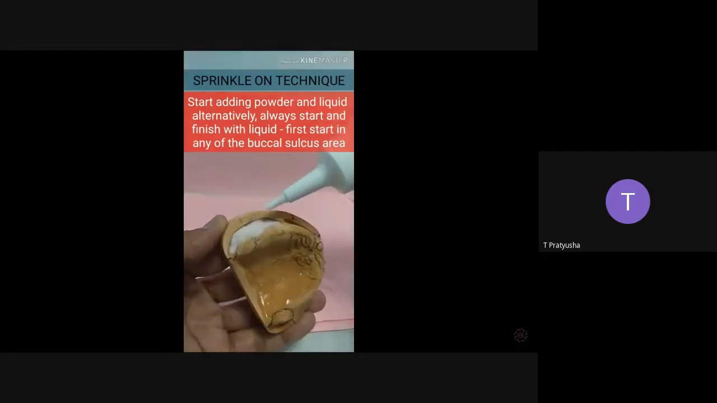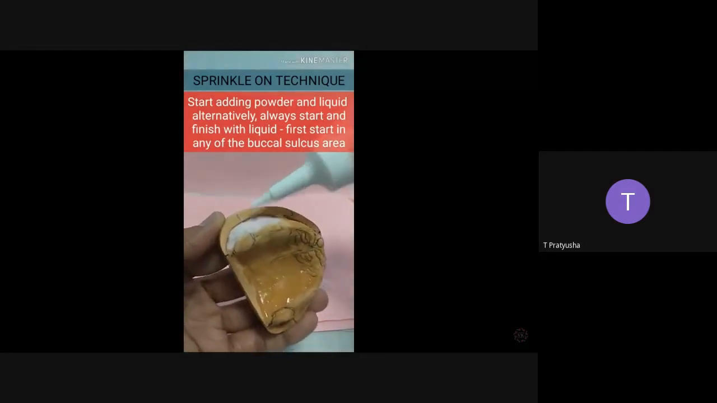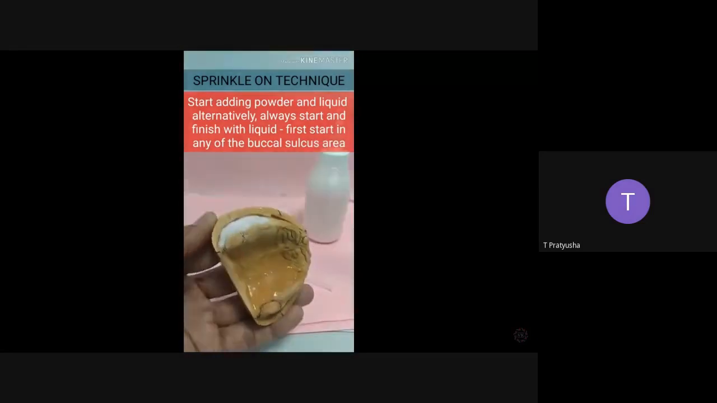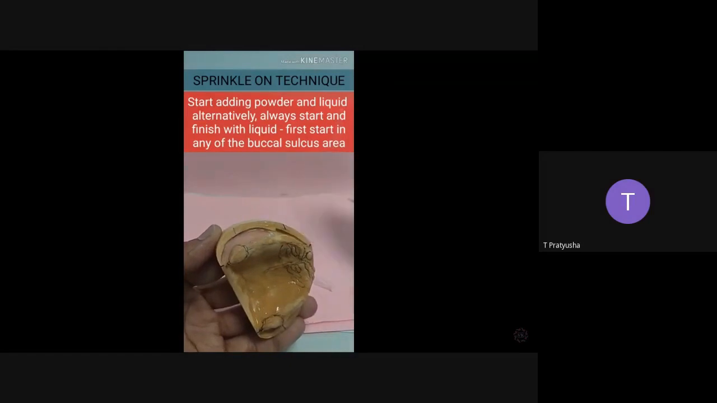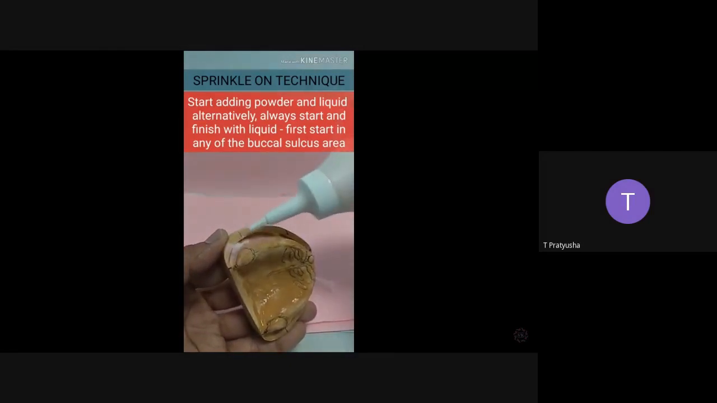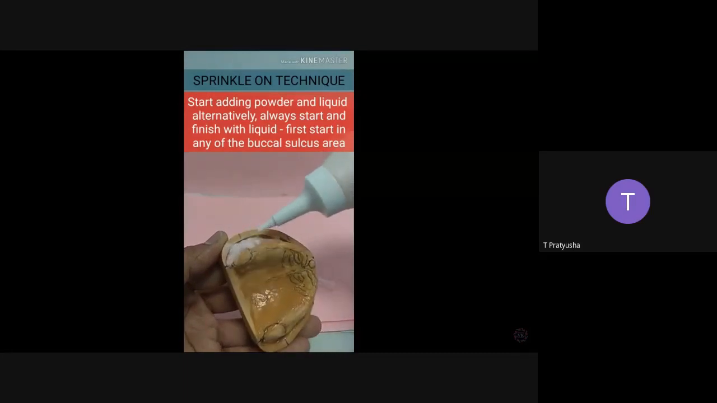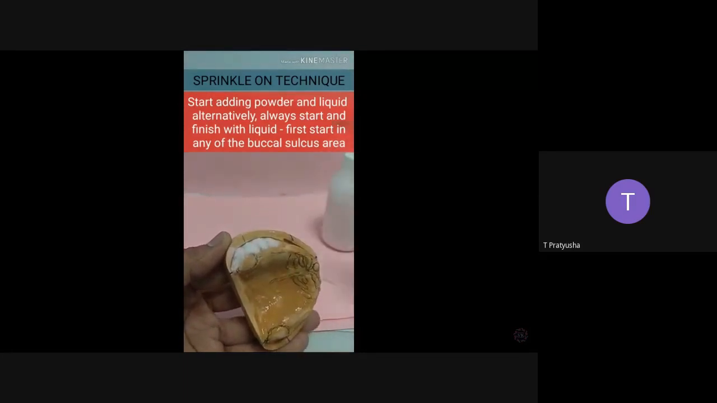After a layer is placed on one whole side, again we have to add liquid onto that. So alternately liquid and powder have to be added. Always you have to start with liquid and end with liquid. First we add a little liquid and then powder, again liquid and then powder, and finally liquid again to set it. So first and last should be your liquid. According to the thickness required, we add it layer by layer, two to three times.